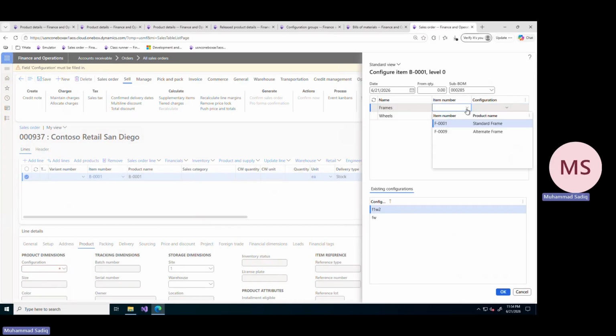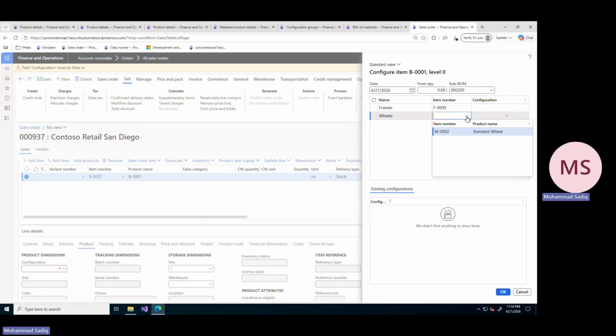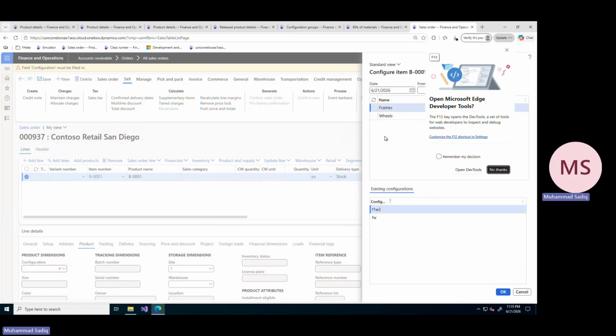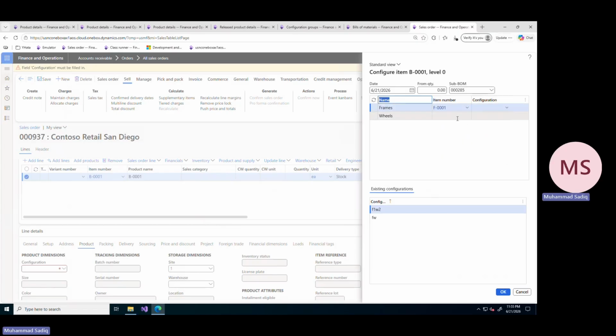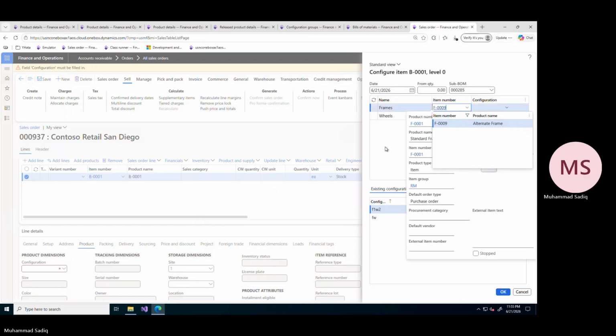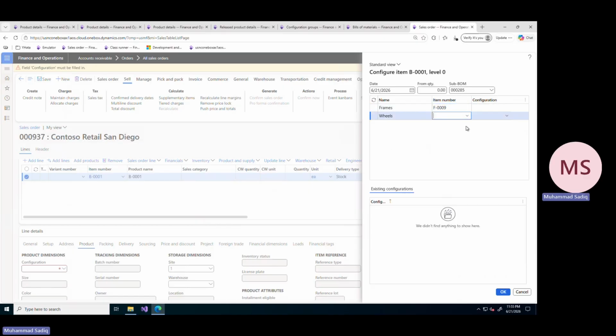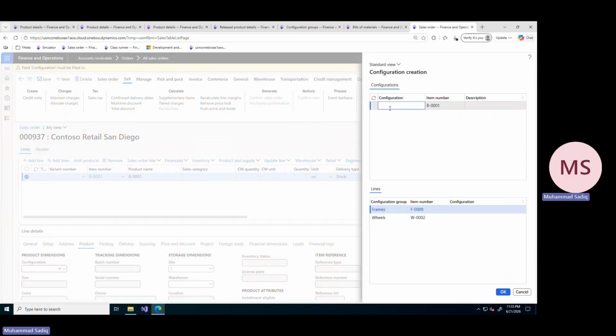So here we see, if I choose the frame 9, with frame 9, I see only one option, wheel 2. And then if I choose the frame 1, then I have both the options. So let's go with frame 9. And I'm choosing the option wheel 2. That's the only thing I have. I click OK. And then the system is asking me to enter some configuration name. So I'm saying frame 9, wheel 2. So this is something I'm creating.